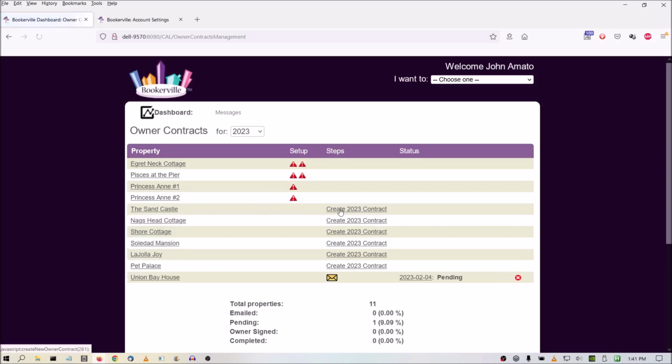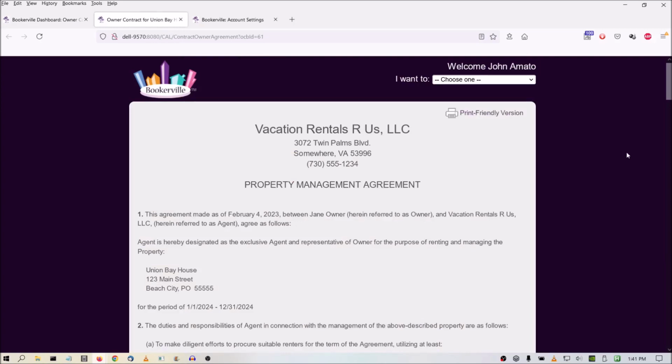If you need to. If you click this again, then Union Bay House is back down here ready to go. So let's move on. I'm going to click this link. I'm going to hold the control key down while I click this link. This is an interesting trick if you don't know about this. If you hold the control key down while you click on a link, it will open it up in a new tab. Sometimes that can be helpful.